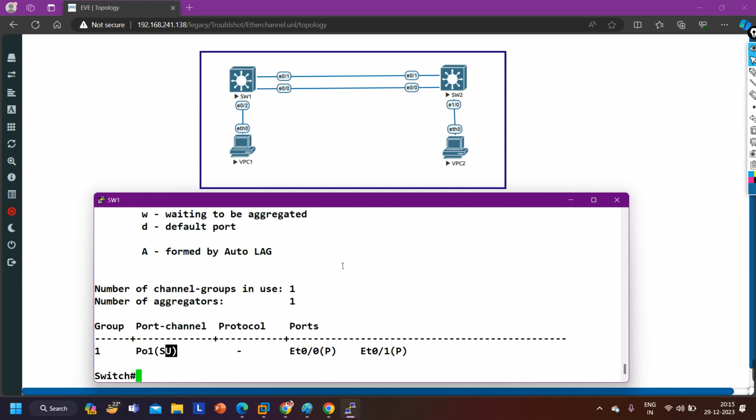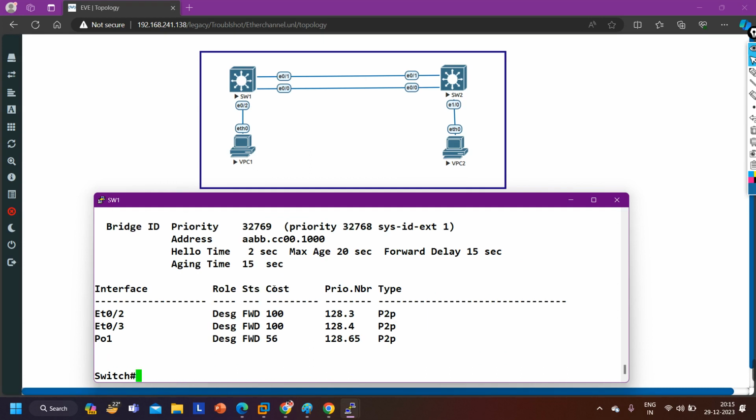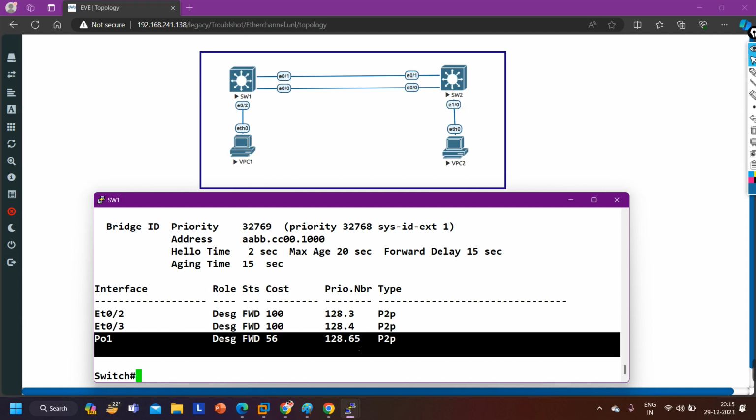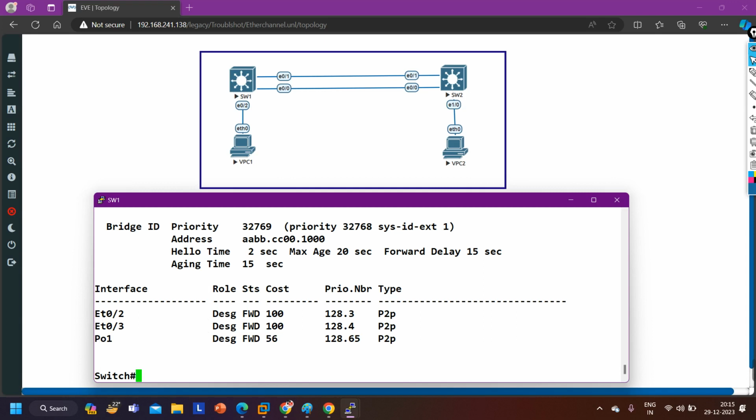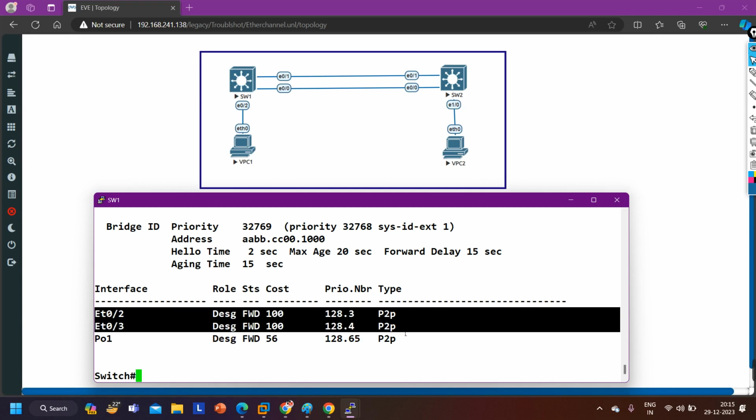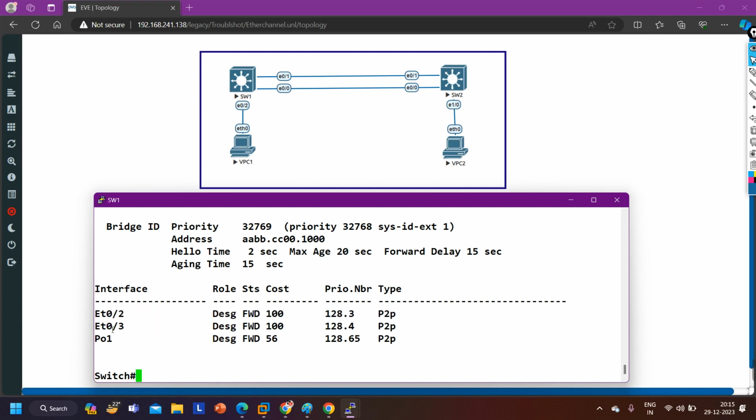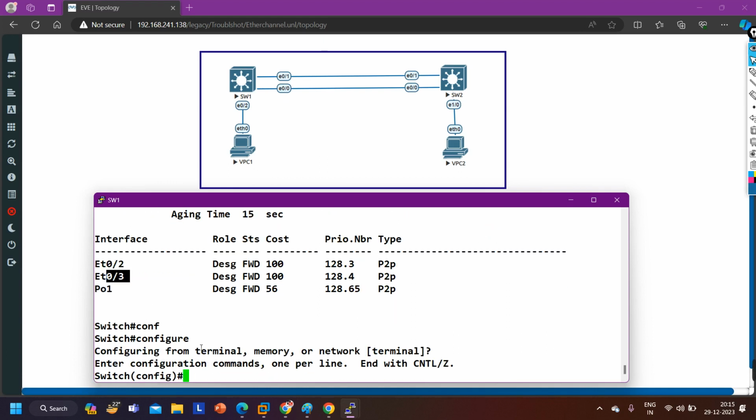In the same way on switch number 2, and here if you run show spanning-tree now, you can see spanning tree protocol is running on which interface? This interface, right? This is the previous entry. On real devices you will not see these two interfaces. Now this is E0/2 and E0/3. This is not a link between switches. So let me shut down interface range E0/2.